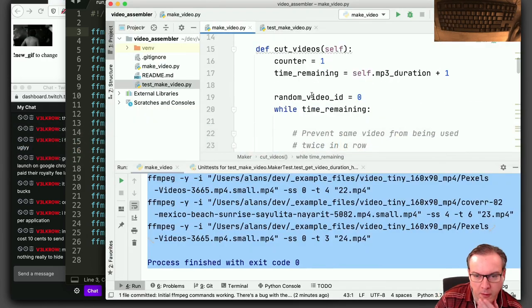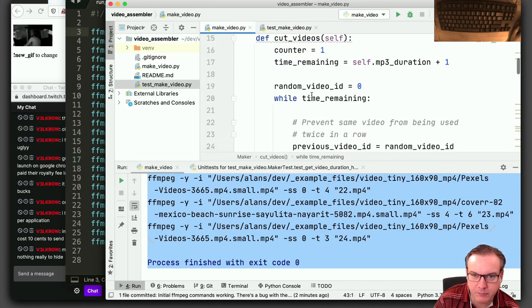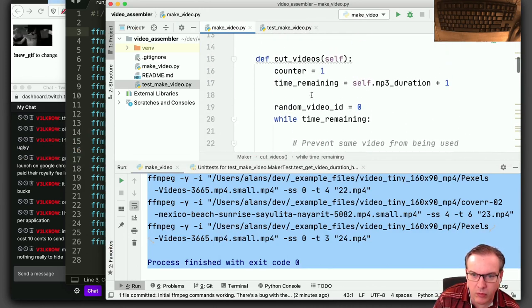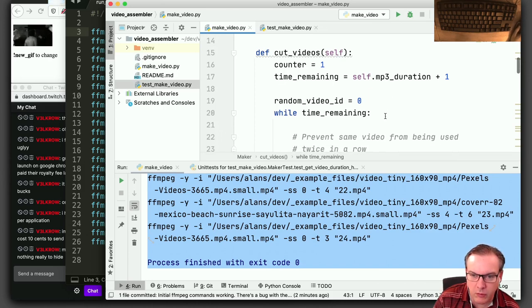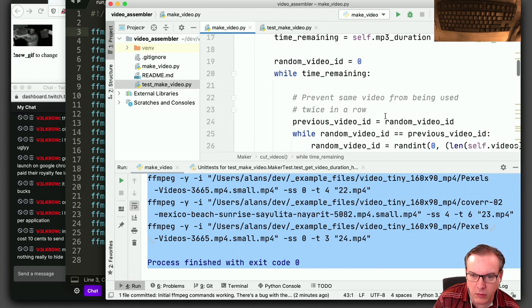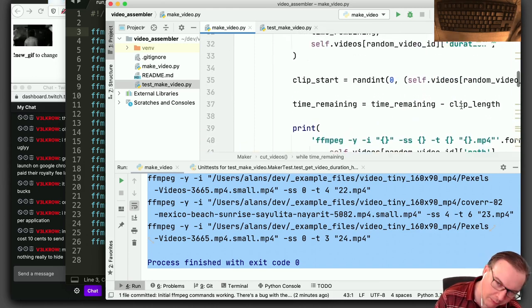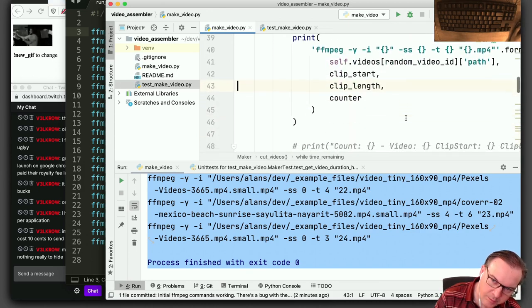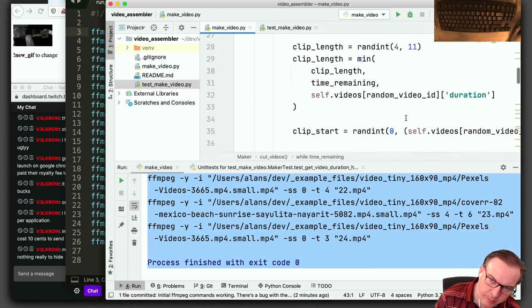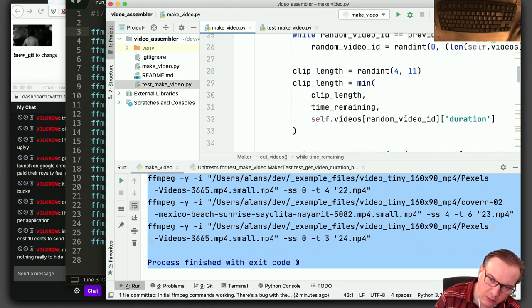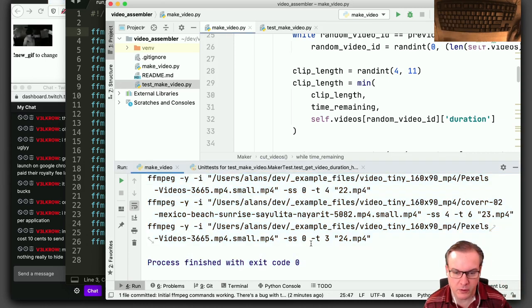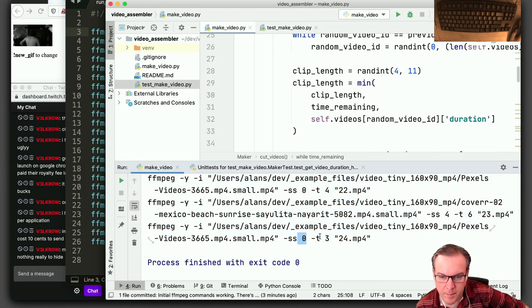Okay. So where is this logic going wrong? So time remaining is the start, right? And we adjust time remaining by dropping the clip length, which has already been determined. And it can't be longer. Wait, hang on. I just want to see. Start zero for 3 seconds. That was 24. Wait a minute.